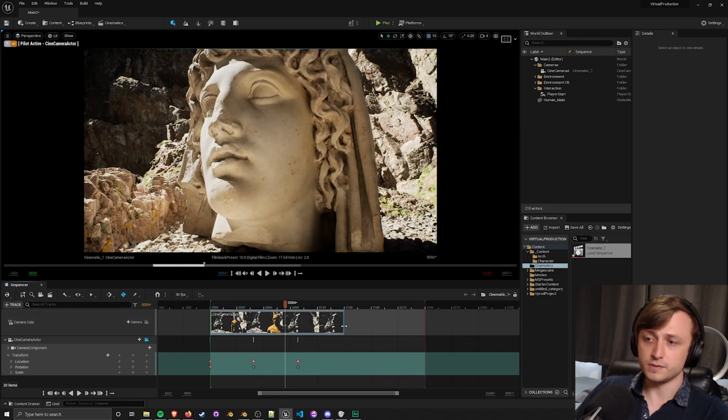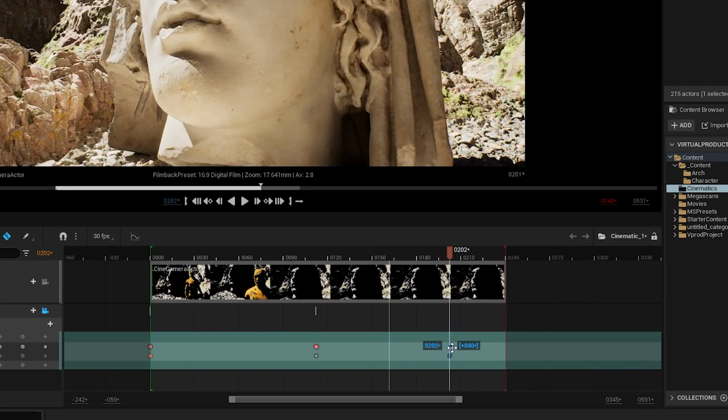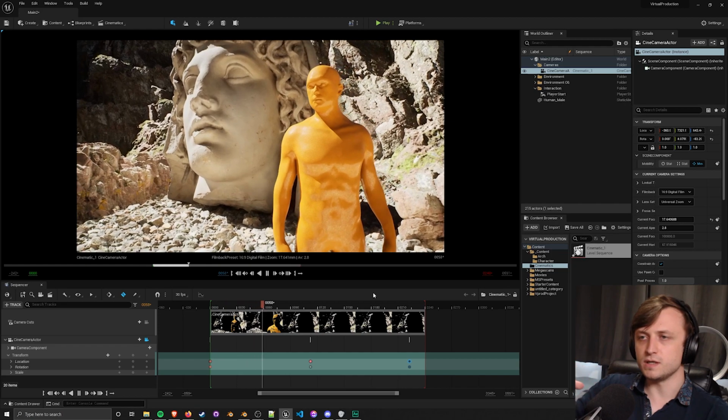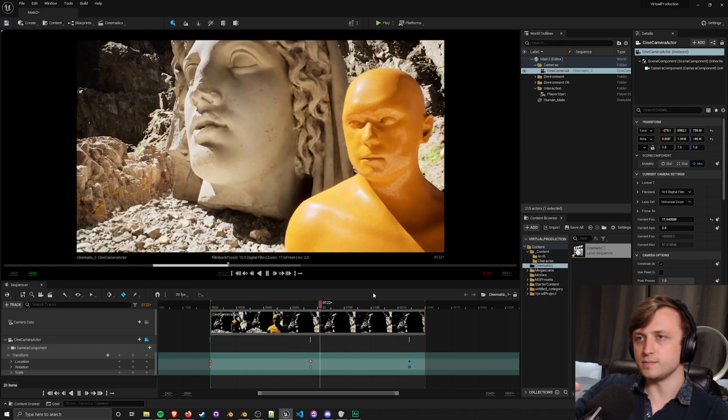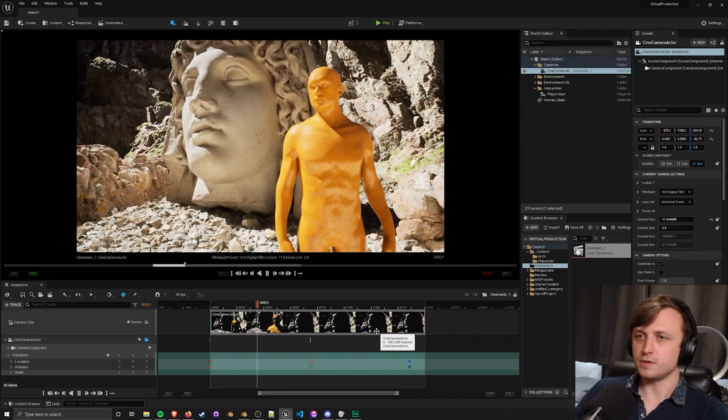And similarly, we need to increase the length of this camera clip as well to match that. And then I can click to drag out these keyframes to make them play over a longer period of time. So if I press space to play this back, you can see the camera moves up over the shoulder of our static mesh and then over to look at the other face. So this is a very basic but perfectly fine animation.